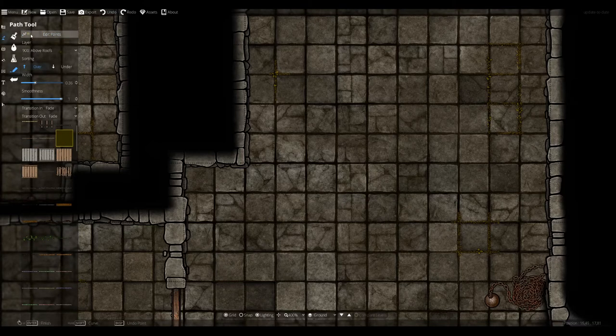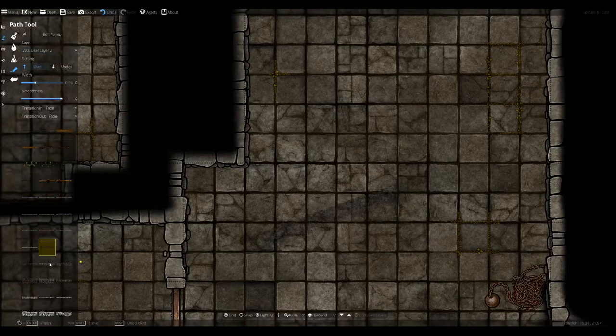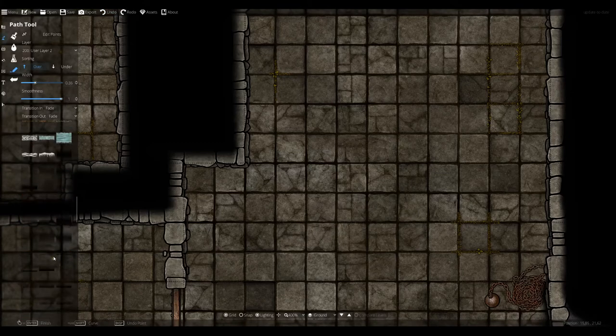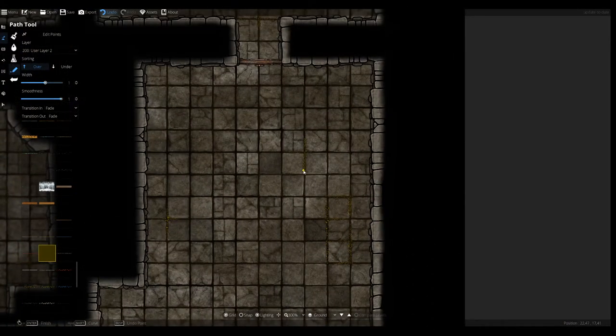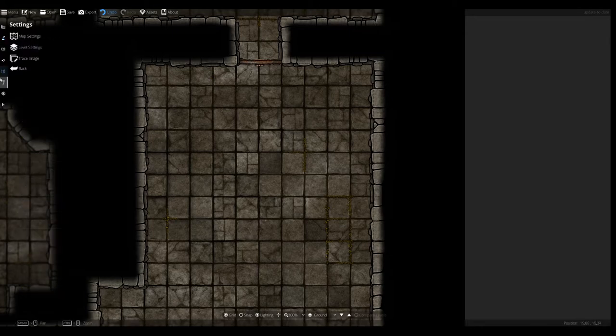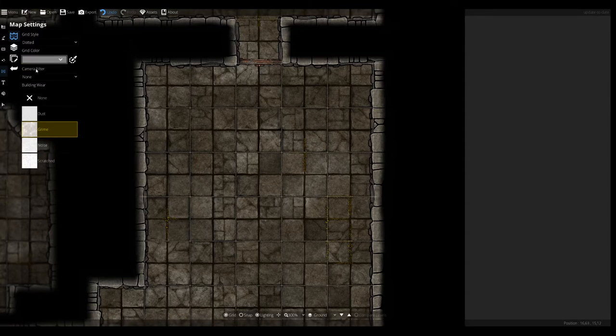Turn off edit points. That's a shadow. We'll also want to put it on, I think, layer 2. And we're going to see if we can find it. There we go. And see if we can add in some jail cells over here. We don't want to make it too close to the door, and I see that we need to switch up the grid color as well, because it's very hard to read right now. Map settings, grid color, we'll make it obnoxiously white for now.